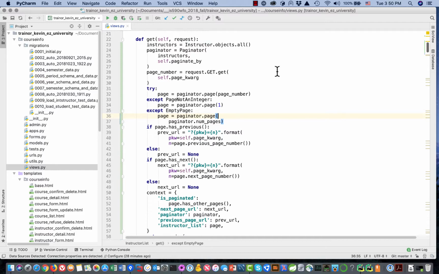So what do we do here? Well, let's get down into the code. We come into the get method. We retrieve a query set with all the instructor objects in it into a variable called instructors. Then we wrap instructors in a paginator object. What that's going to allow us to do is get the right features from this paginated query set.